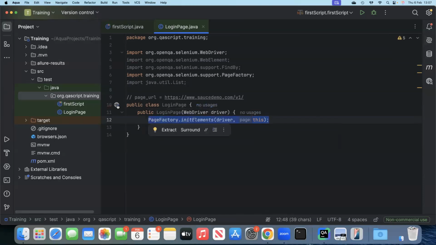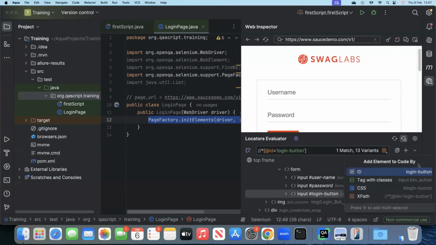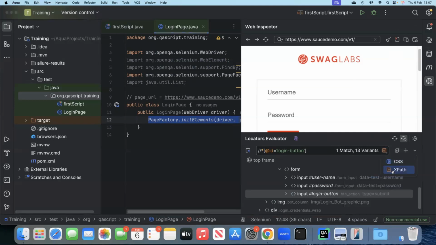Now, if I go back to my inspector, I can click on this icon and it will take me back to the web inspector. So here, now I can add my page object elements into this class. And it is the same way which we have already seen. So if we want to add CSS or XPath, or we want to add a particular element to code by, we can choose all that here. And then let's choose XPath here.